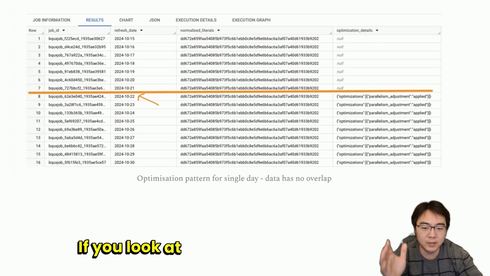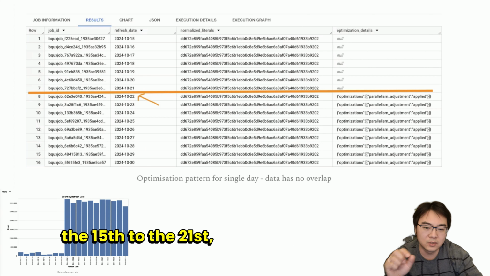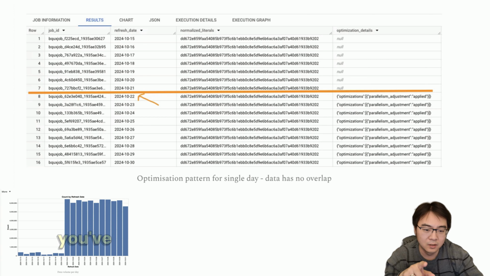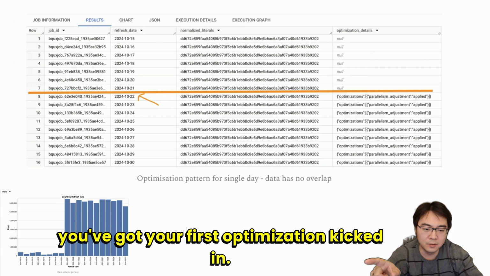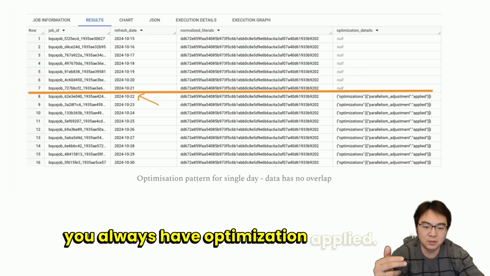This is actually amazing. If you look at this, it's very clean. From the 15th to the 21st, no optimization. And the 21st, keep in mind, is the first day we have the big partition. Going forward from the 22nd, your first optimization kicked in. And every single other day, you always have optimization applied. This is amazing. Exactly what I expected, right?